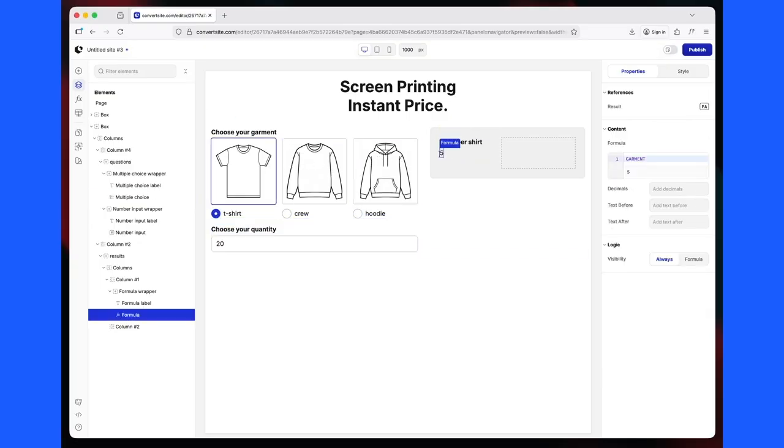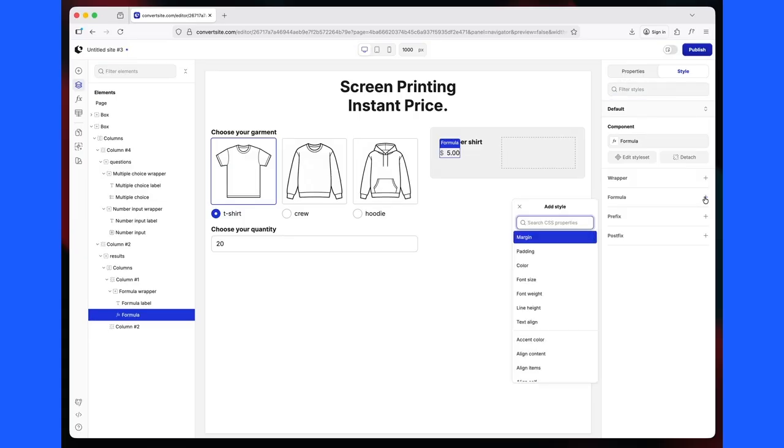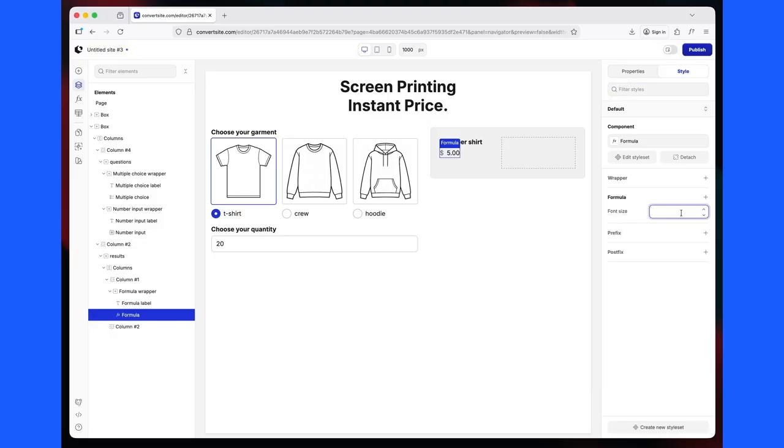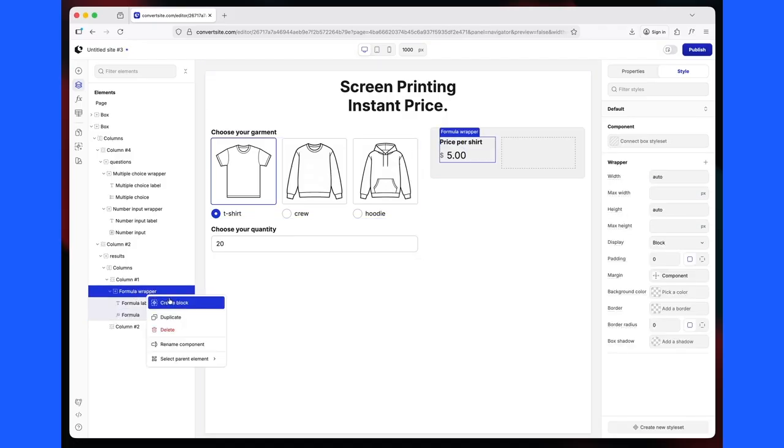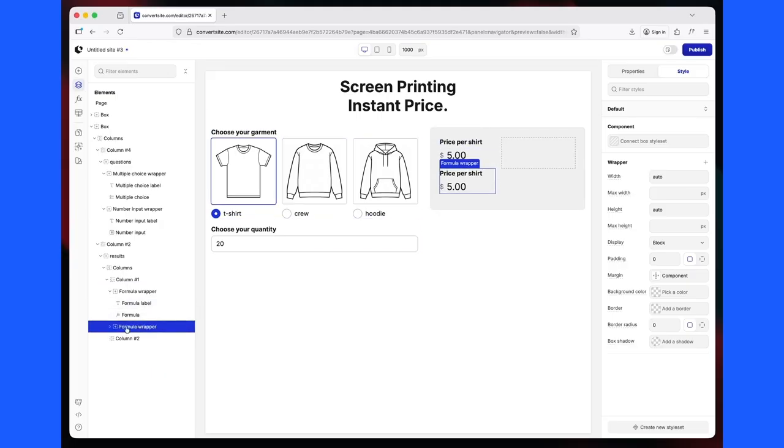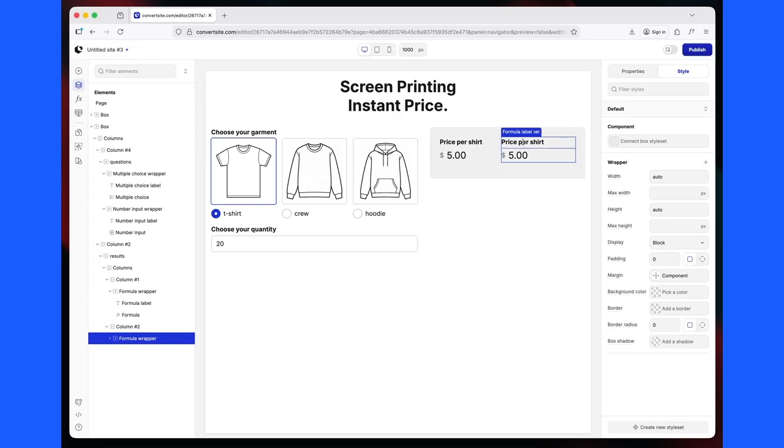We do want decimals here, and we want to add a $ sign as well. No text after. Does this look good? Let's update the style property a little bit. Let's make it a little bigger. So we need to select the formula, select font size. Again, we'll add some quick styles here so you can easily update this yourself. 24, yeah, this looks good. So now let's duplicate this component and drag that into the second column for the total price.